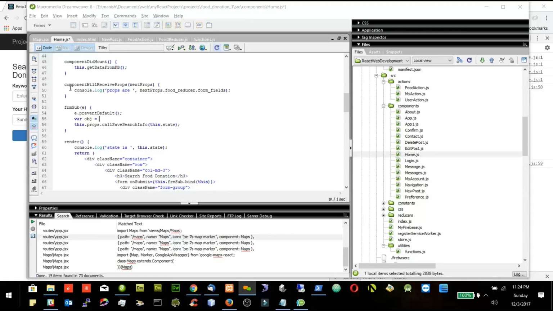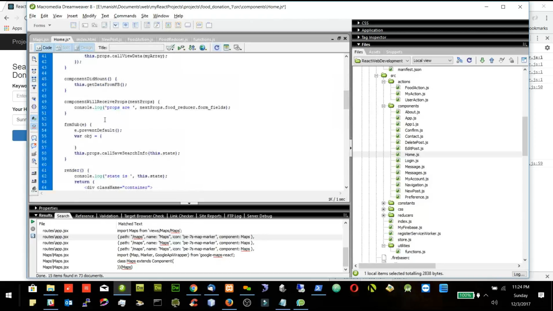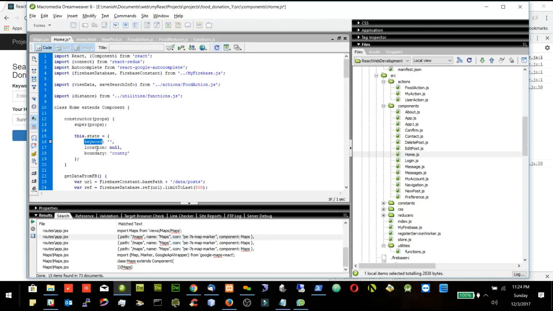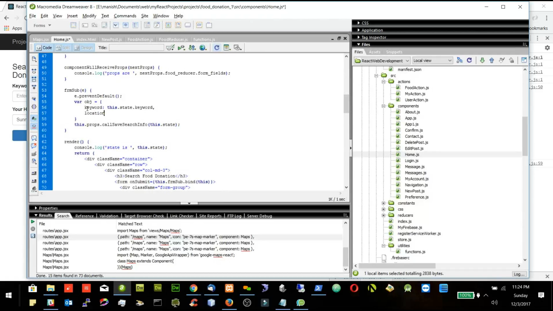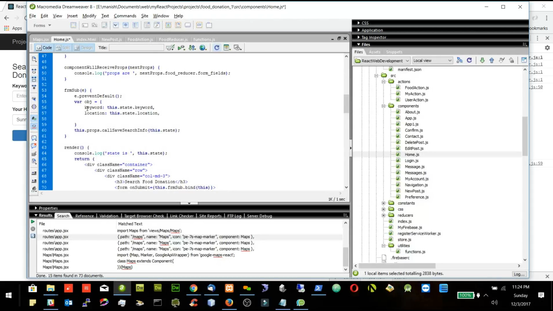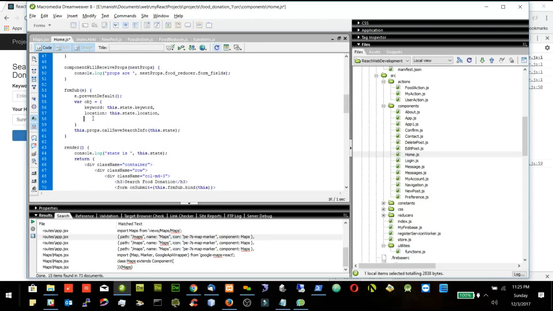I will create a temporary object variable which I want to pass, and I will only pass the variables which I need. For example, keyword equal to this.state.keyword, location equal to this.state.location, and boundary equal to this.state.boundary, and I will pass this object here. Only three things will go there.